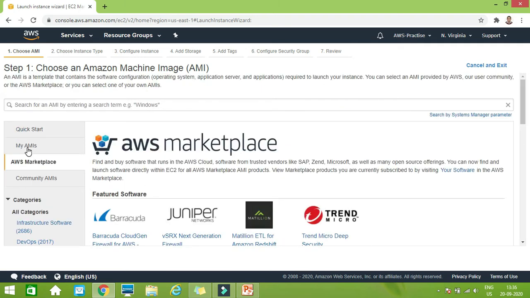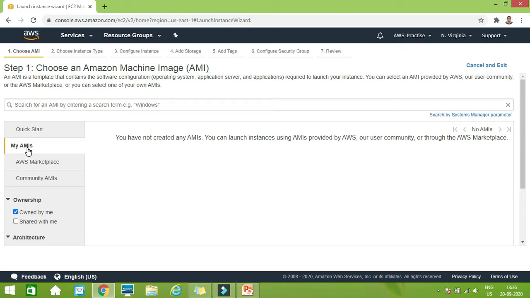We have this, my AMI. On my screen it is showing that no AMI has been created to date. Now what does it mean? It means I am now doing some configuration for my server. If many different project teams are working on a project and they need to set up the server, they all want to have the same kind of configuration.